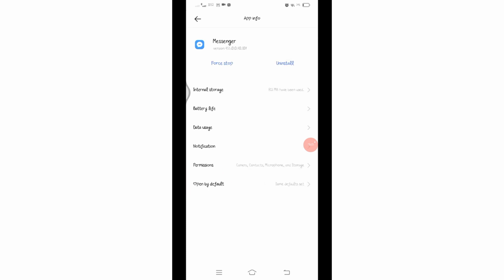Also ensure that your device microphone and speaker are not blocked or damaged. You can test them with other apps to confirm they're working properly. If possible, try making a Messenger call from another device to see if the issue is with your device or the application.